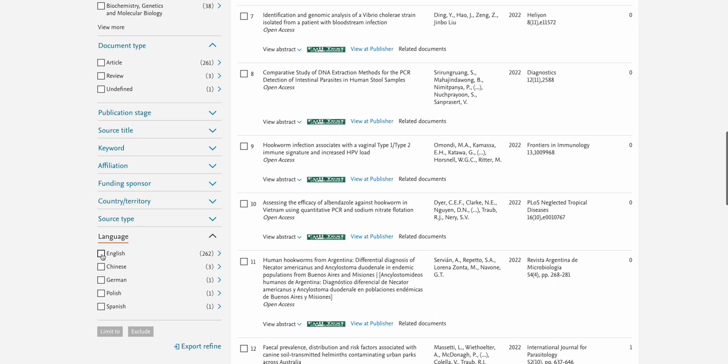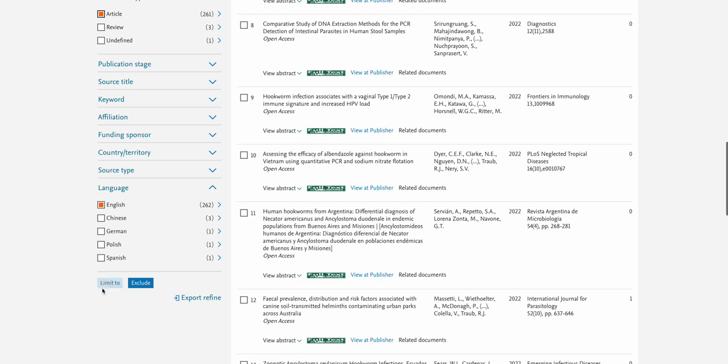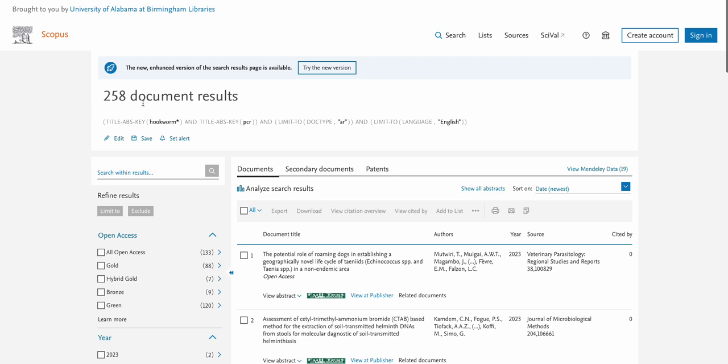So I'm going to select English, and I'm going to select articles. And then I can choose to limit to or exclude. If there are some things I know I don't want, I could select those options and then click exclude. Or if I know I want to only include certain things in my search, I can select limit to. So I'm going to click limit to. And so now I have 258. And here's the search string that I have here. This is what I would copy and paste in my search strategy worksheet or in my search strategy spreadsheet.